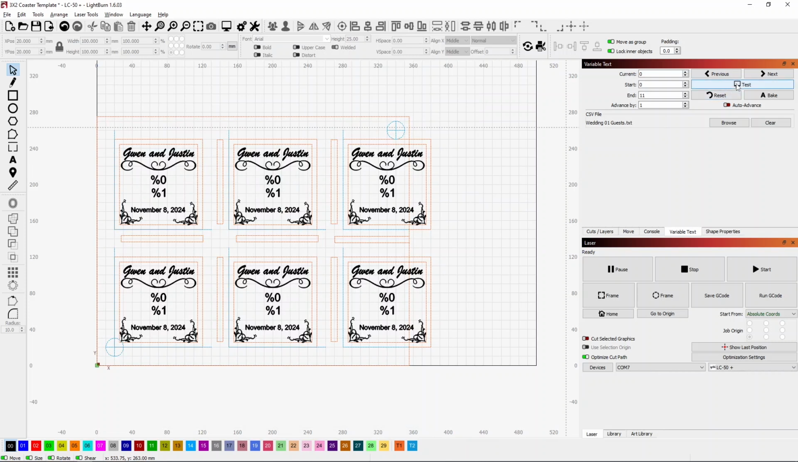If we do a test, we'll see that each one has a different name. And I can turn on my auto advance, so when it does these 6, my current value will also increment by the amount that's on here, and then get the other 6.